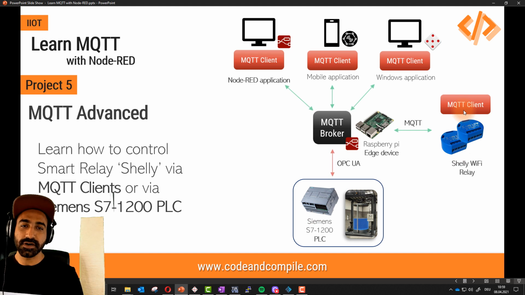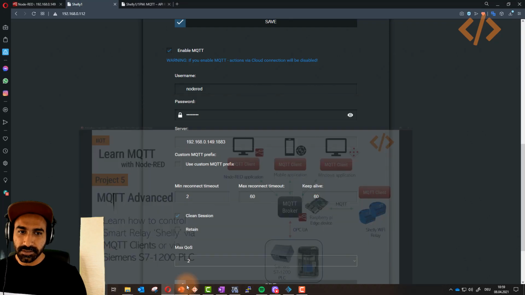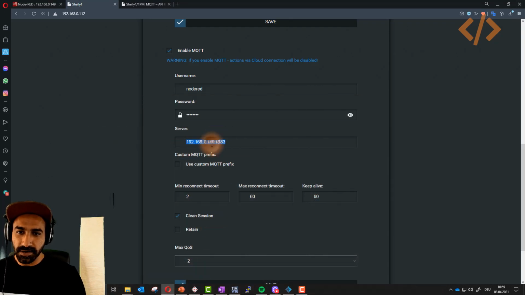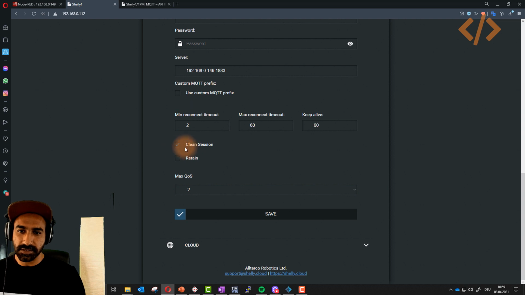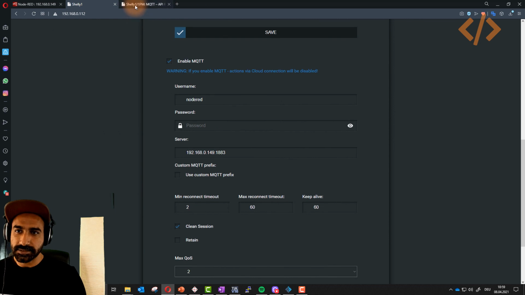It needs broker details. So I'm going to put in the broker details of my MQTT broker, which is inside my Raspberry Pi. I put the IP address of my Raspberry Pi, which is 192.168.0.149, and the port of MQTT here. Then you put the username, Node-RED, and the password which I use in my MQTT broker. That's it. I will start with a clean session and I put the quality of service as 2.